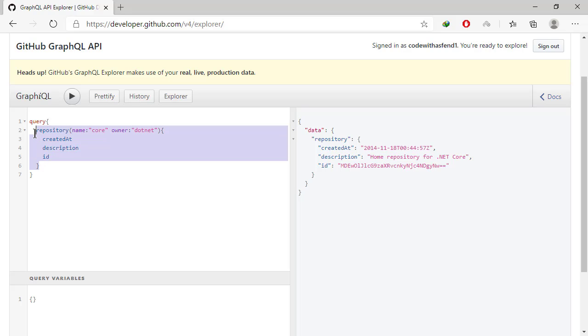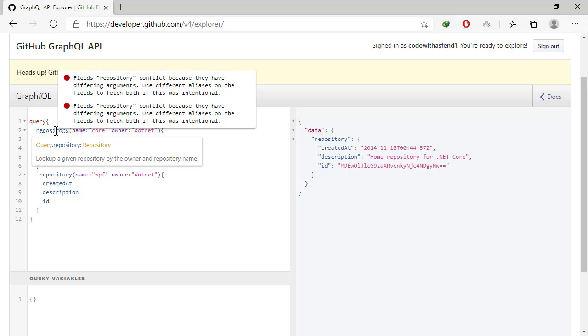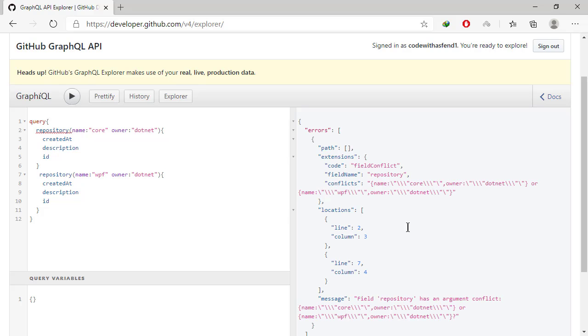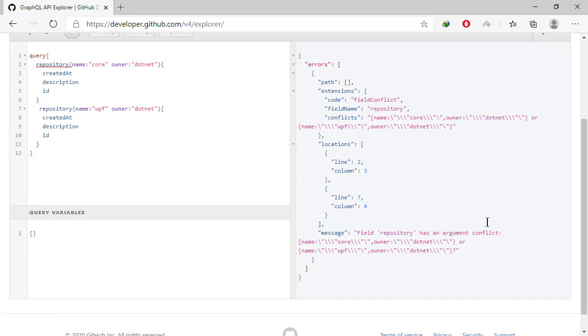So again, we'll copy this query and paste it here. Now this time, the owner remains the same, but we need to change the name of the repository. So we'll pass WPF here. Okay, now you'll see an error here. Let's play this query, and you'll get an error which says field repository has an argument conflict.